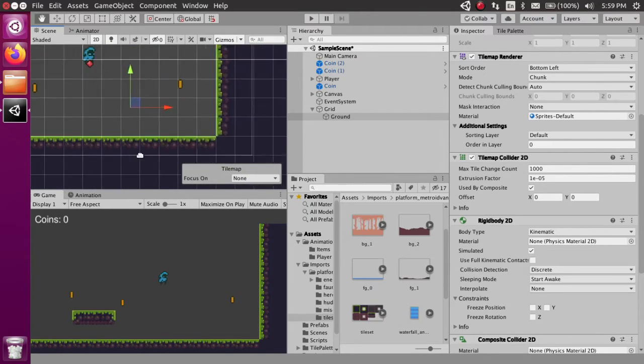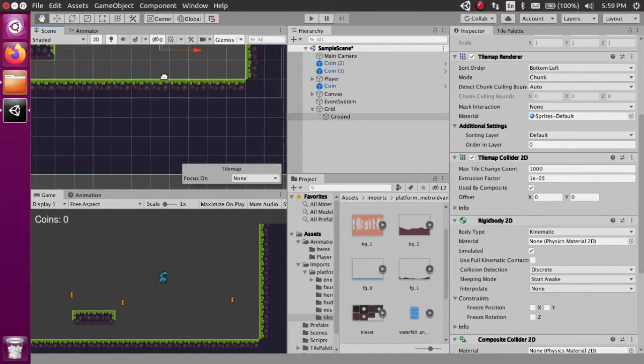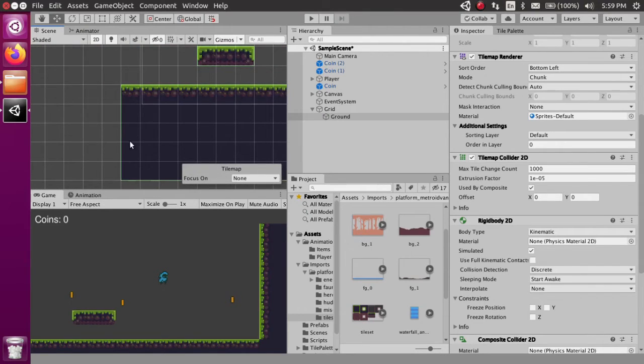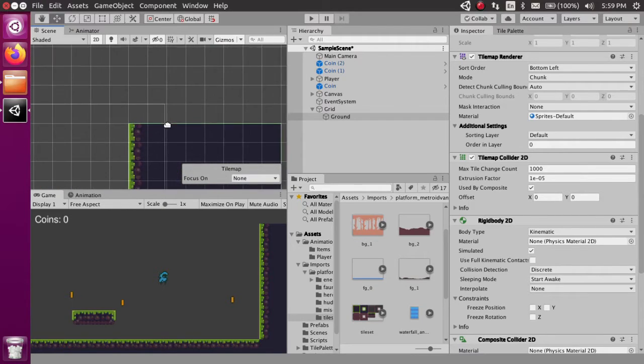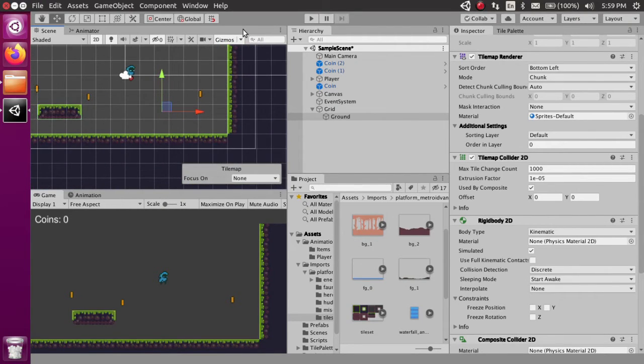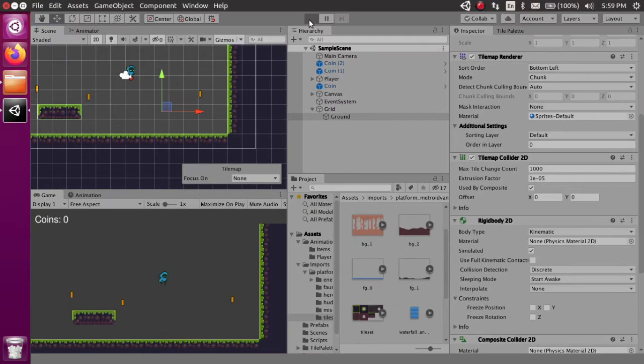This will make lines here. The inside will have no colliders, as you can see here, only the edges have colliders. It's like the line collider, but it's automatic. So if you start again, see, you won't see the player lagging anymore.